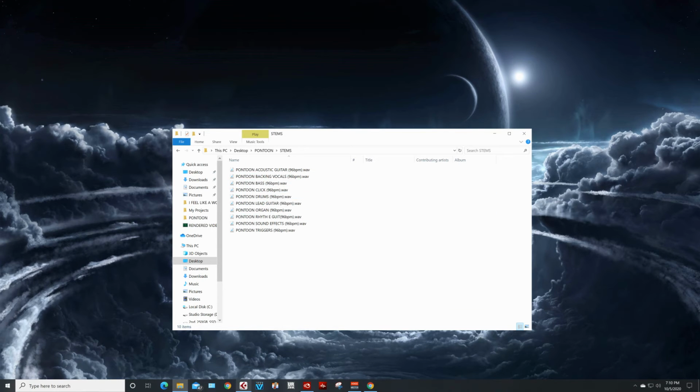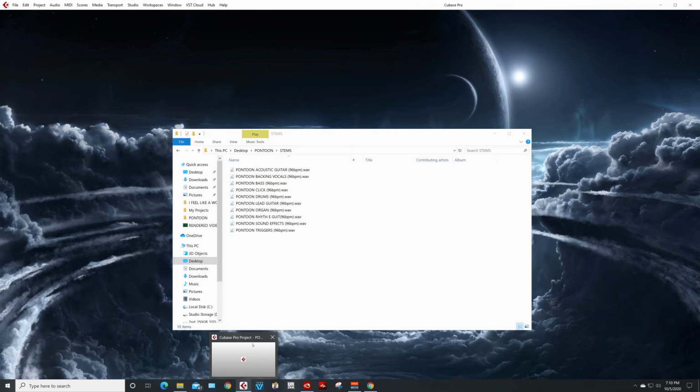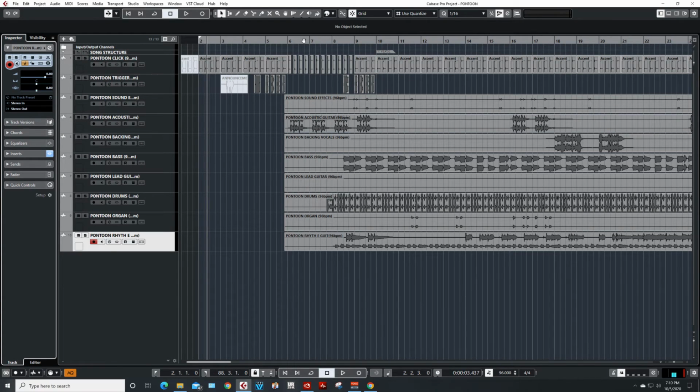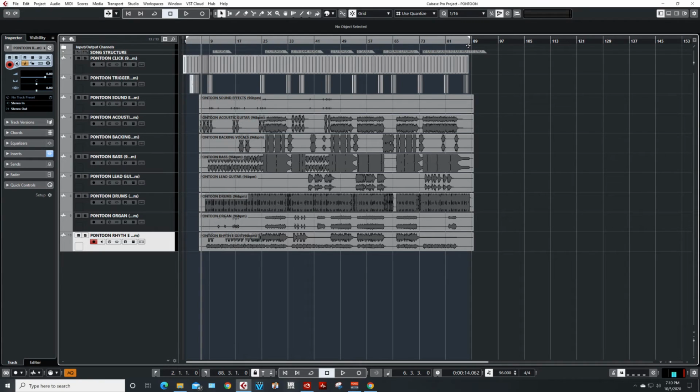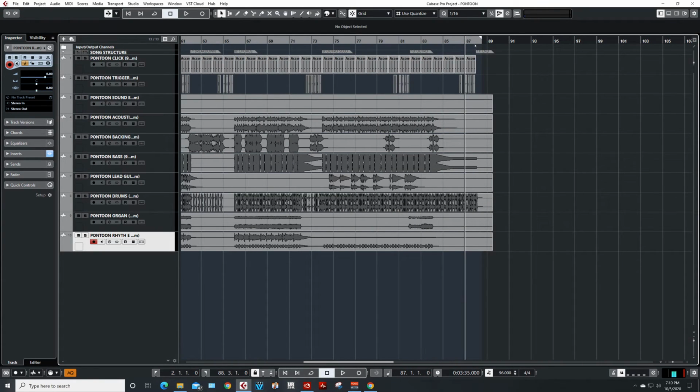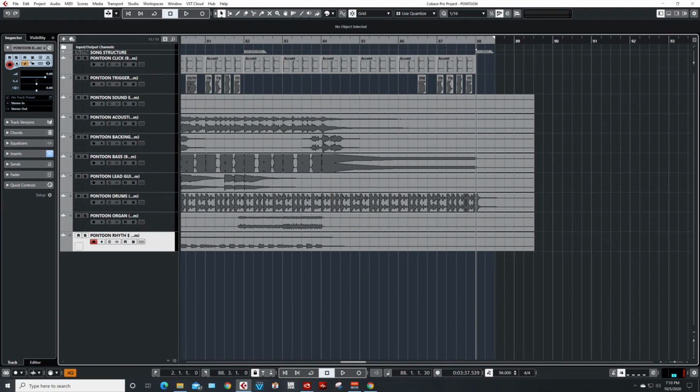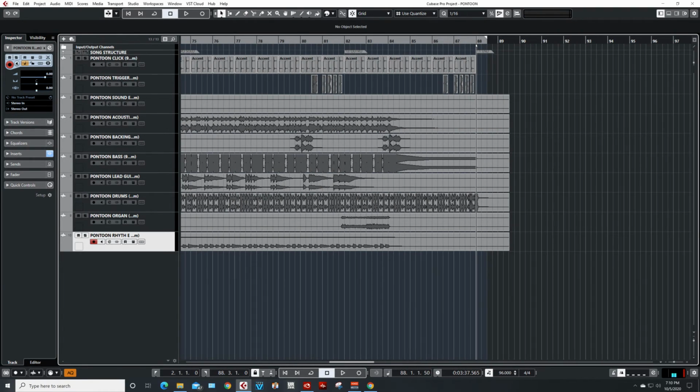Oh, that's something that I forgot to mention to you. When you are exporting stems, something that you want to make sure is that this handle encompasses exactly where you want the song to end. And the reason being is you want all of your stems to be exactly the same length.